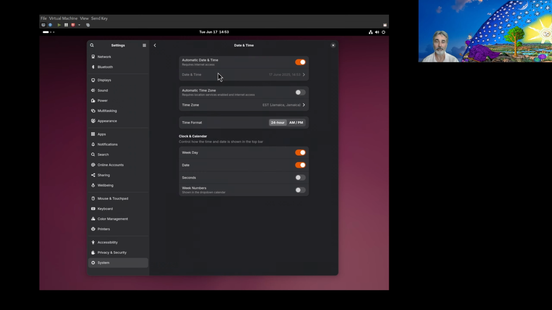Date and time. So automatic date and time. When you have this turned on, your system's time and date, just like it says, would make use of a service called NTP or Network Time Protocol, which will make contact with an external time server and synchronize your time on your laptop so that way you always have accurate time.